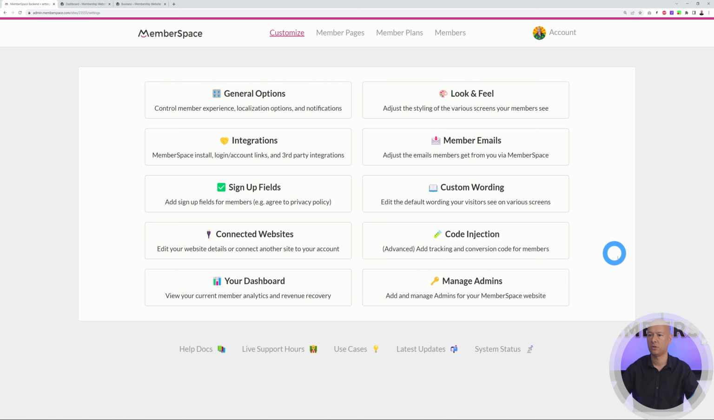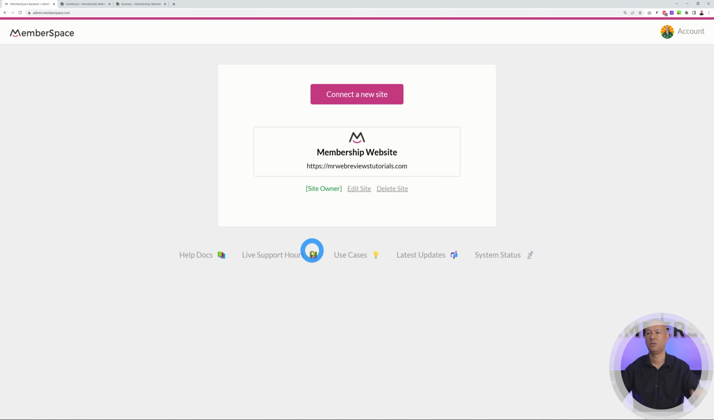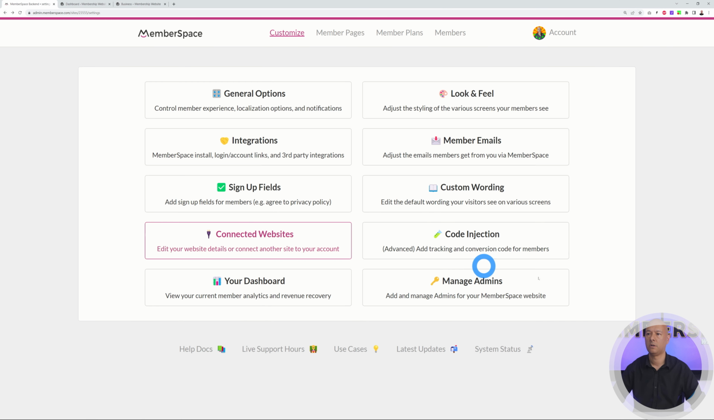So if we go back to customize, now we also have connected website. This is a beautiful feature. With member space, you can connect multiple websites. Let's click on this. Let me show you quickly here. As you can see at the moment, we have mrwebreviewstutorials.com. But if I wanted to connect a second website using the same account, I can do so immediately from here. All I have to do is connect a new website and run through the exact same steps as we did. Okay, so let's go back to our account here.